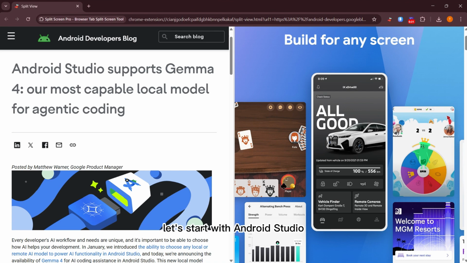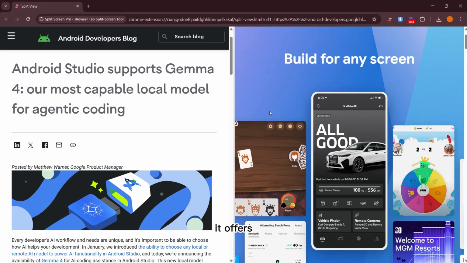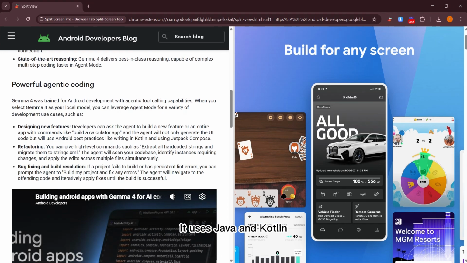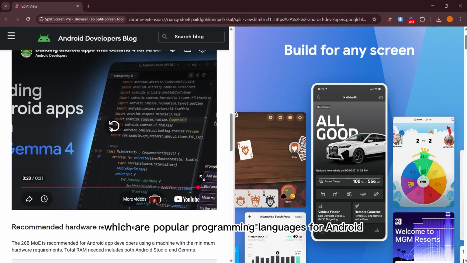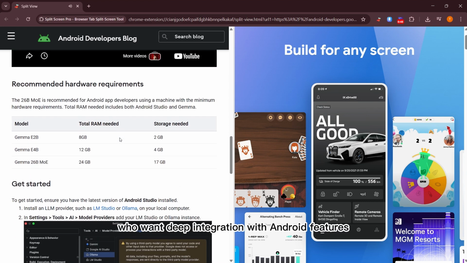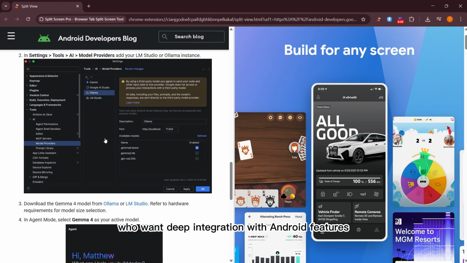Let's start with Android Studio. It offers a complete environment for building Android apps. You get code editing, debugging, and testing tools all in one place. It uses Java and Kotlin, which are popular programming languages for Android. It's great for developers who want deep integration with Android features.